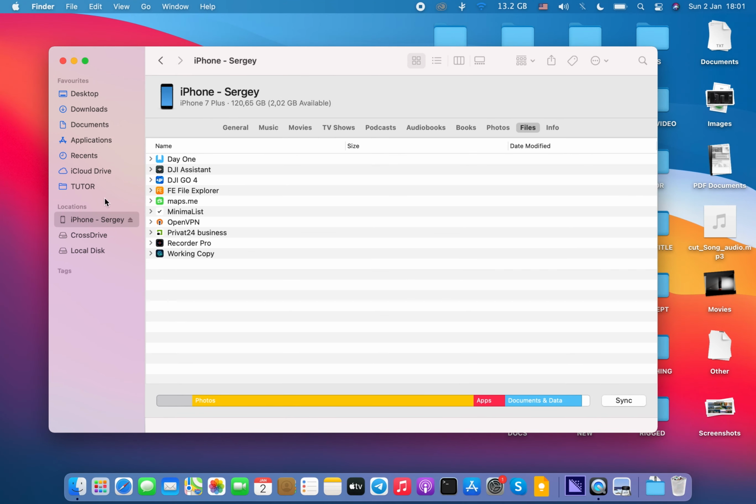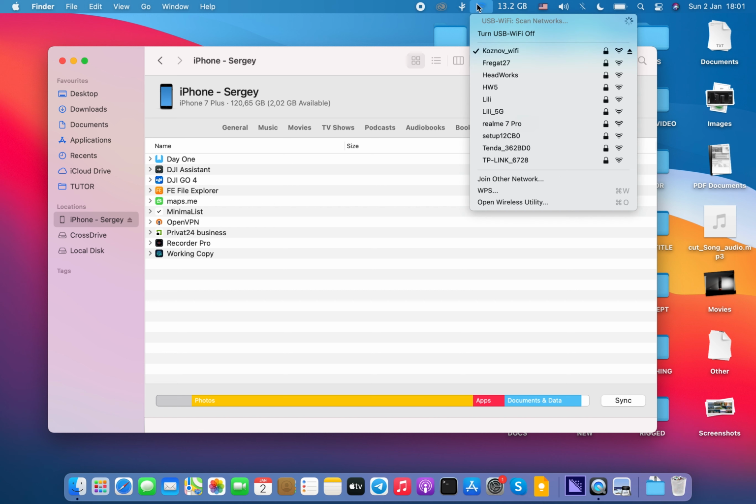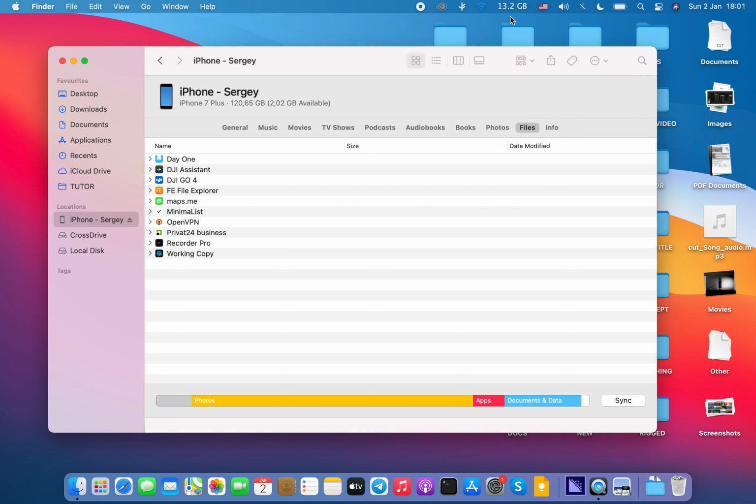Hi guys, in this video I'm going to show you how to transfer files from iOS to macOS if you don't have AirDrop or any other software, or AirDrop is not reliable. This is a method I pretty much like because I don't have Wi-Fi built in, so I have used an external USB dongle.